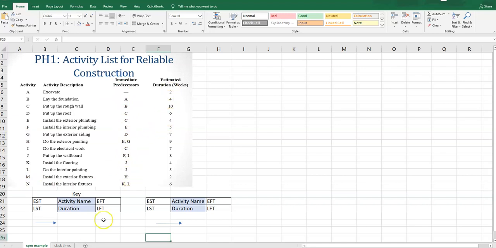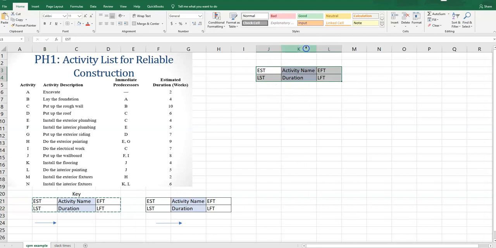Okay, so the first thing we want to do is have a dummy node, which is our start. So I'm going to come over here and I'm just going to copy my node and put it over here, and this is going to be my start. Okay, it has no duration. So this is my dummy node. It's just saying, okay, this is the start of my project.